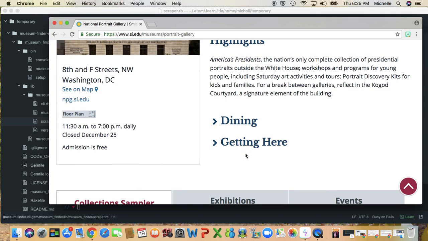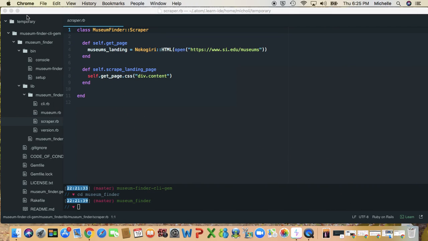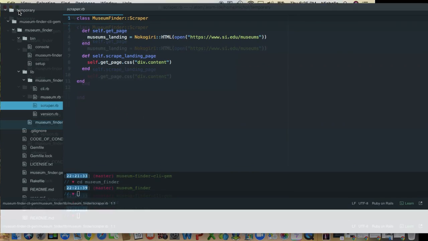So what I'm doing is first I'm going to scrape that main museum's landing page in order to extract the names of the museums and the URLs. And then I'm also going to scrape each of the individual museum web pages. All right, so I'm going to minimize that and jump into here.